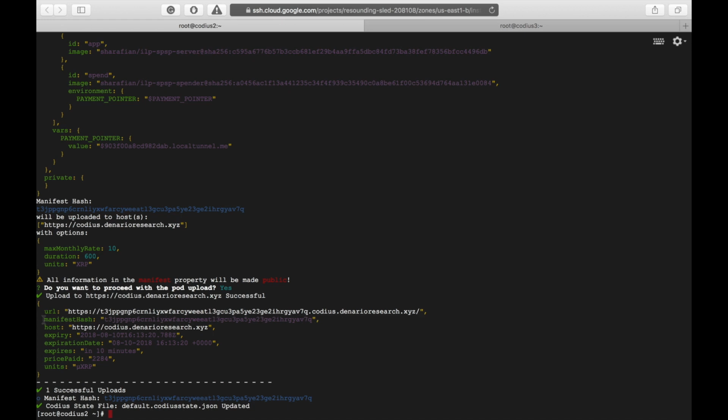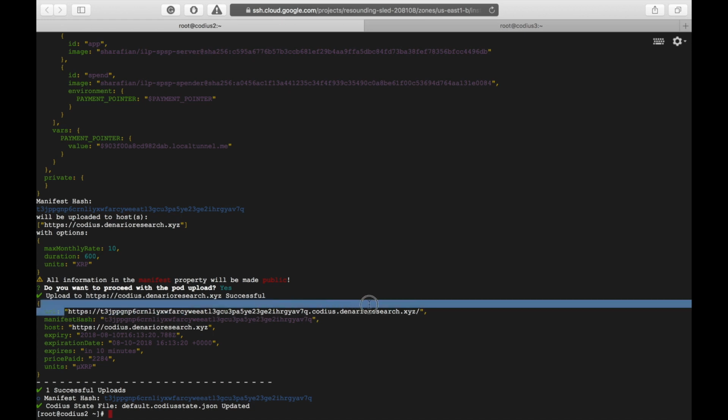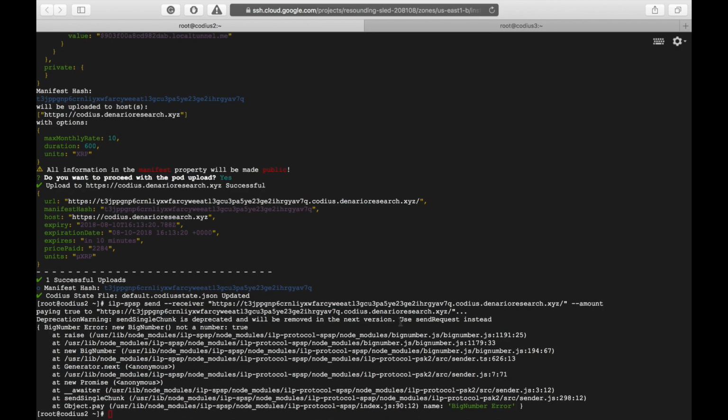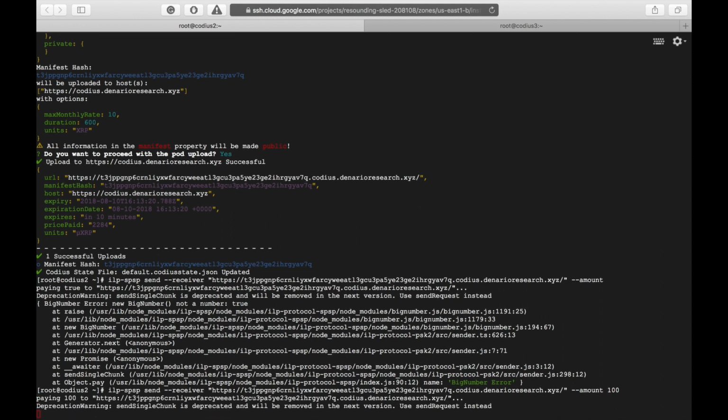We have its URL, and let's send payment to this URL. Let's copy it. ilp-spsp send, receiver. Here we provide our URL and again amount 100, and hit enter. Okay, we have an error. So let's try to figure it out. Oh, I forgot to specify the amount. So let's type 100 and run this command again.